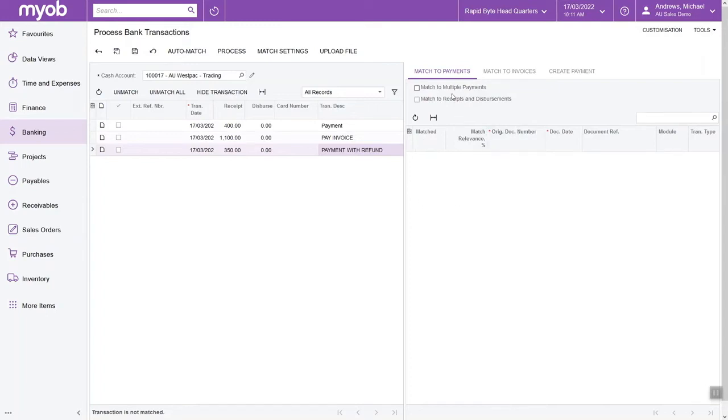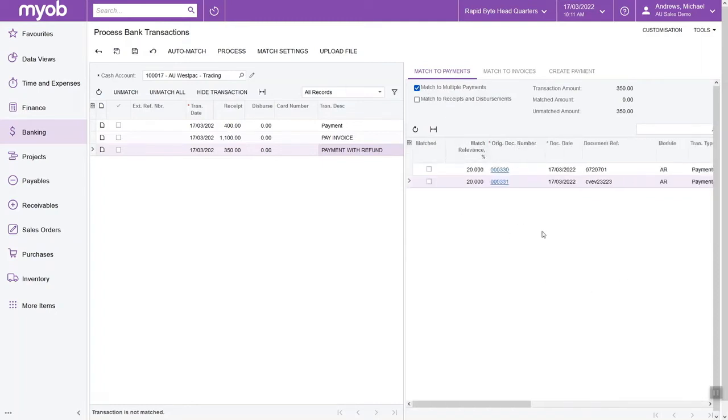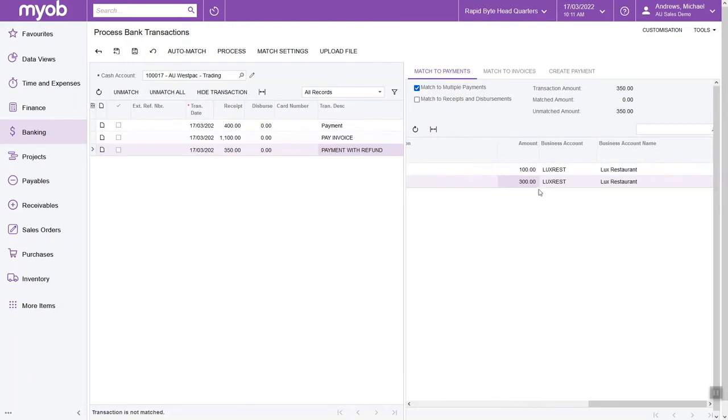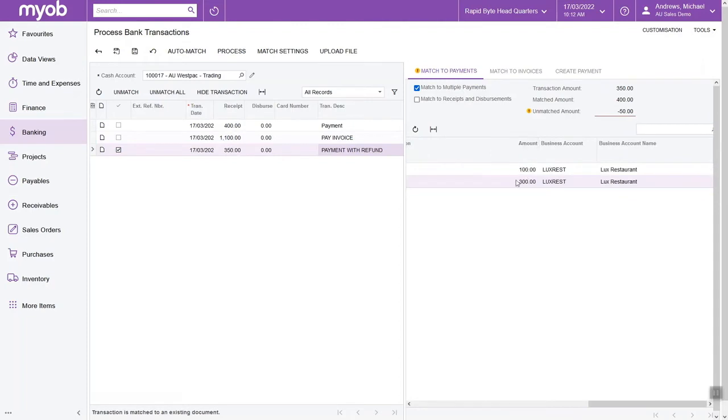So I'm going to tick match to multiple payments, and you will see that the system has suggested two payments for me to match. This one has a value of $100. This one has a value of $300. And when I match these two, you will see that my receipt is $350, but the total of my document is actually $400. So I still have a remaining $50 to be matched.